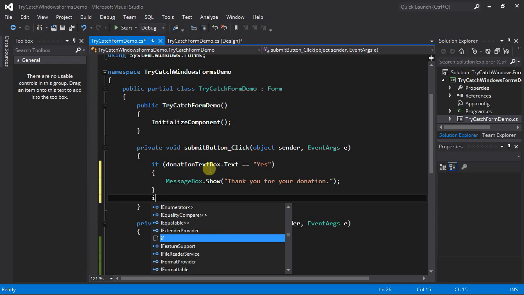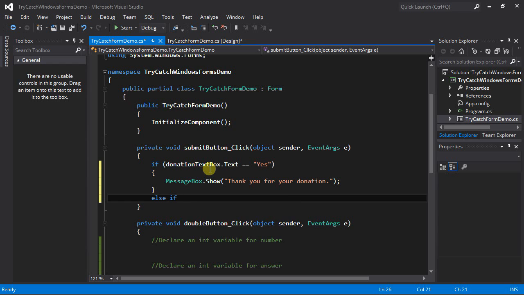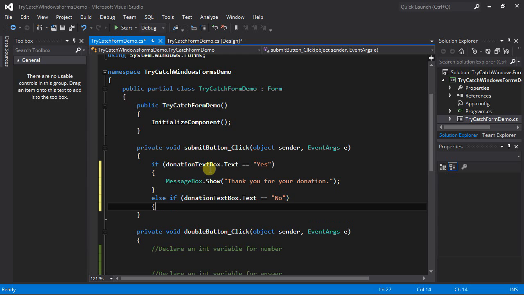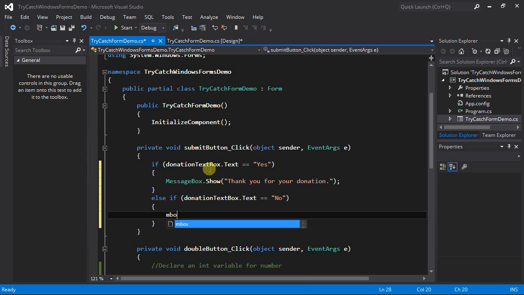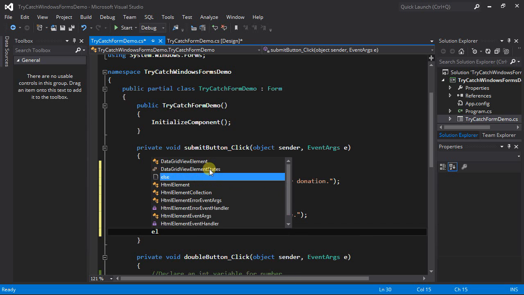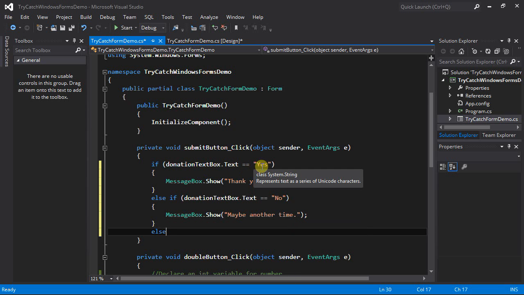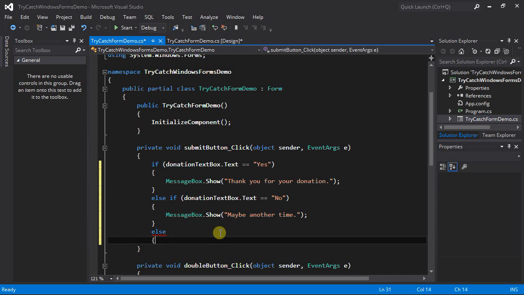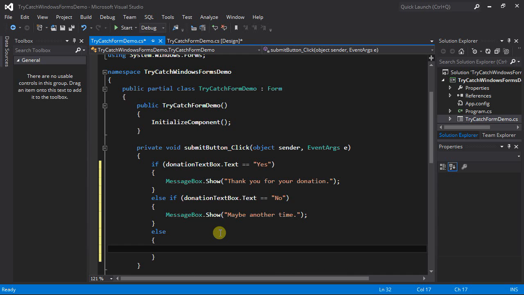And say they, let's do an else if. Say they typed in no into the text box. In that case, I want to say maybe another time. And then else, all right, so else, they did not type in yes and they did not type in no. What do I want to do? I want to show a message box that says please enter a valid response.